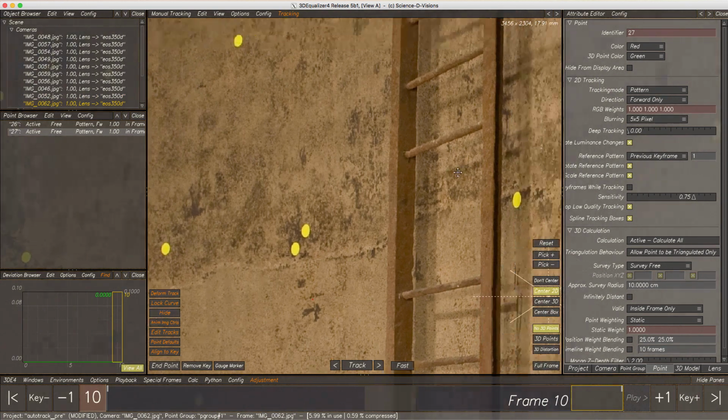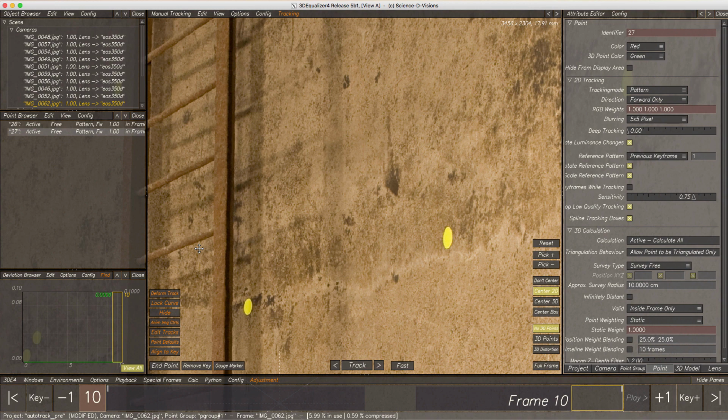In such cases, 3DE4 Release 5 provides a new option for controlling the 2D tracking behavior. Have a look at parameter deep tracking. In most times, the default value of 0 is more than enough, but in some cases the tracker should spend more time on finding a pattern. With an increased value, the 2D tracker looks deeper into the image, thus increasing the chance of finding the set pattern. Okay then, track again.